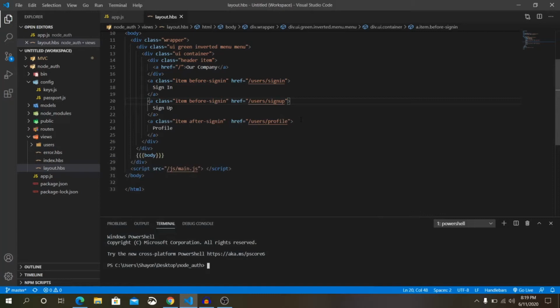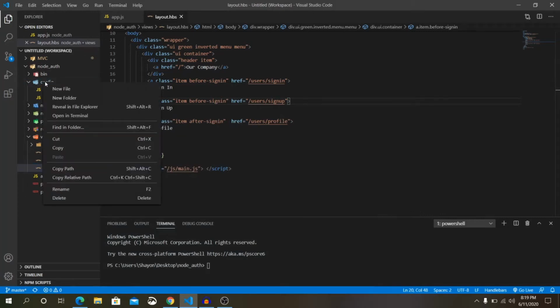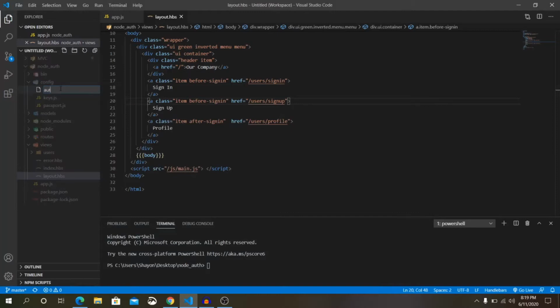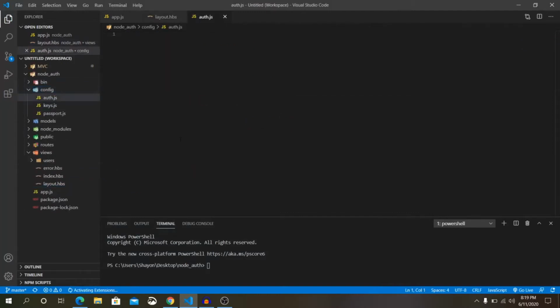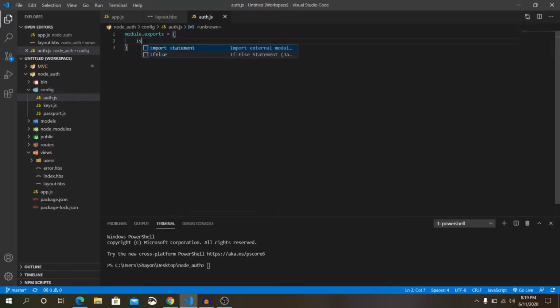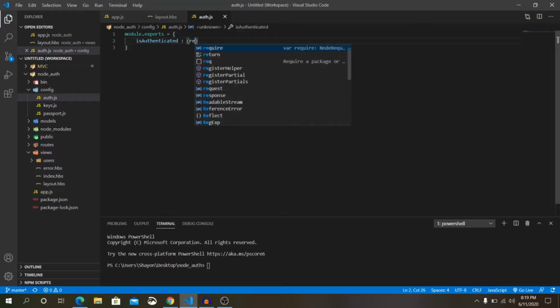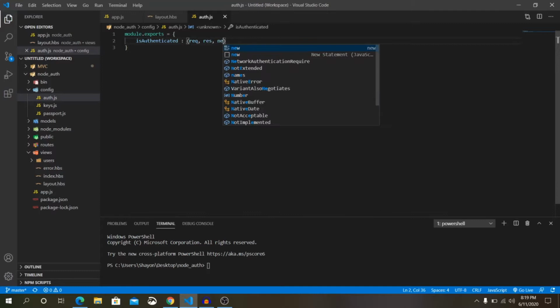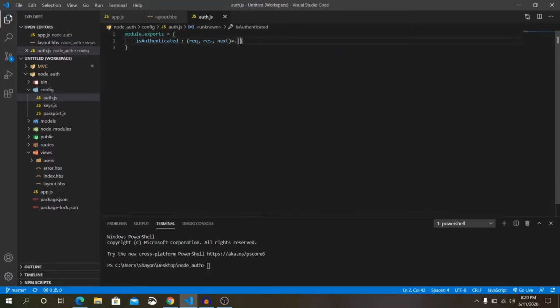Okay, now work with authentication in the config folder. Just create a file, auth.js. We want to export this module. module.exports is equal to an object, and there will be two functions in this object. The first one will be isAuthenticated, and the parameters of this function will be request, response, next. This will be an arrow function.